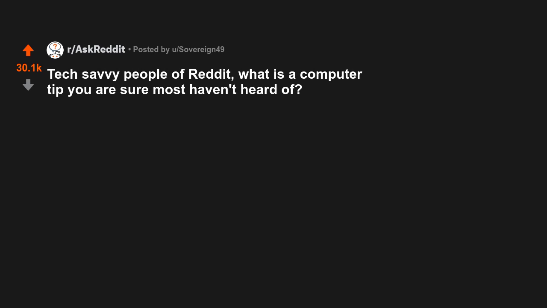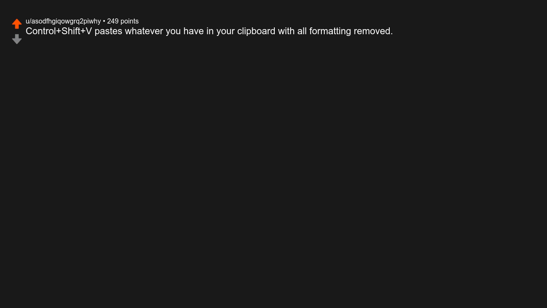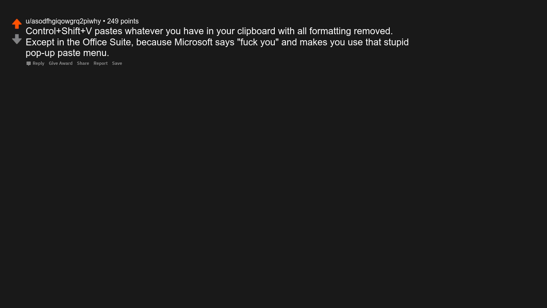Tech-savvy people of Reddit, what is a computer tip you are sure most haven't heard of? Control plus Shift plus V pastes whatever you have in your clipboard with all formatting removed. Except in the Office suite, because Microsoft says fuck you and makes you use that stupid pop-up paste menu.